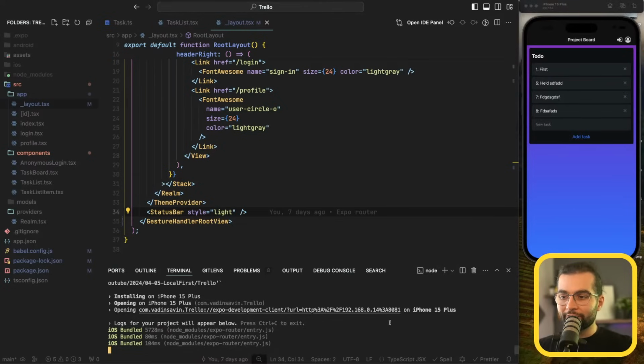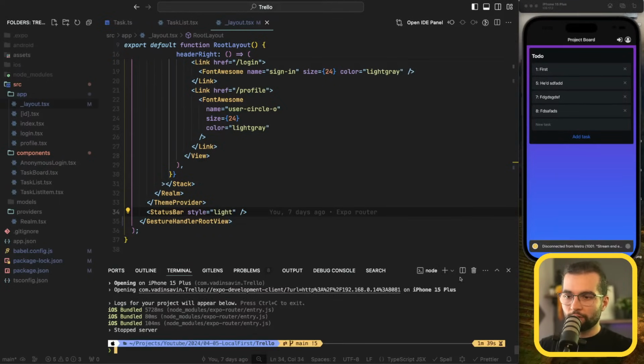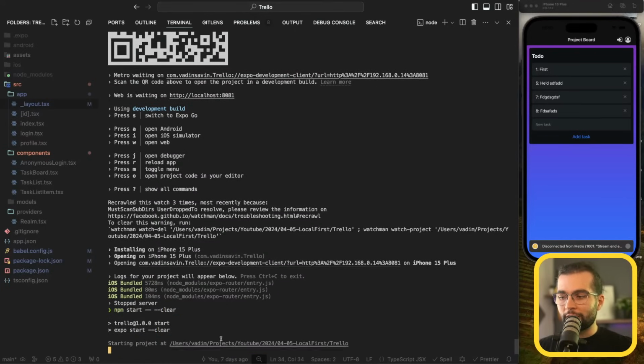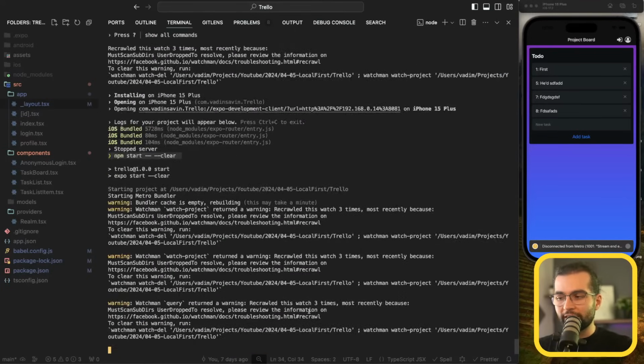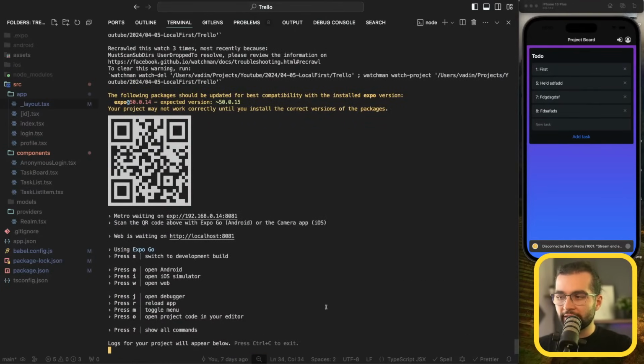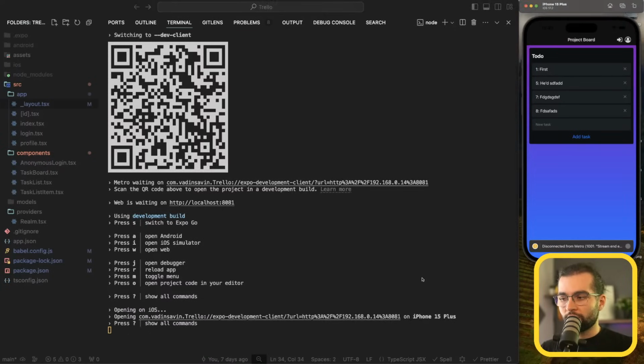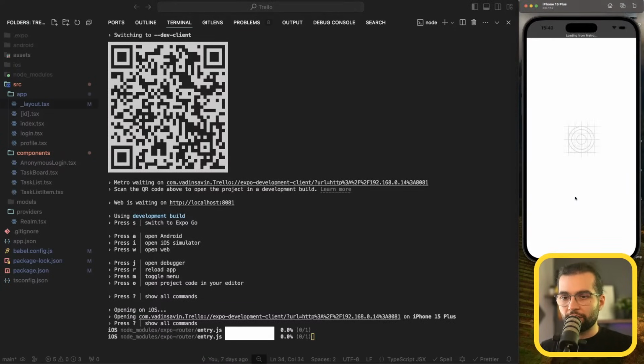If you have any other issues, make sure to do npm start --clear to clear the Metro bundler. That's important for Reanimated to start working properly. And when you see this window, make sure you're not in Expo Go. Here I am in Expo Go, so I'll press S to switch to development build. And now I can press I or R to reload the application here.